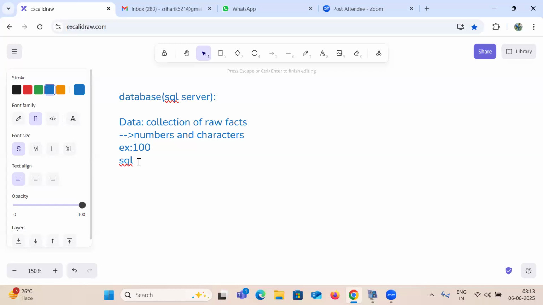Next we will see information. Information is nothing but the processing of the data.